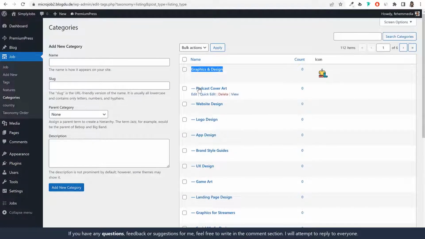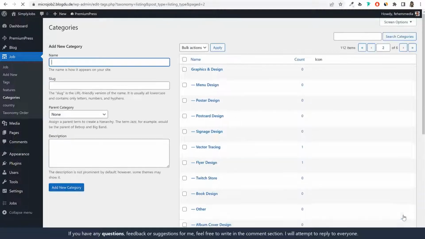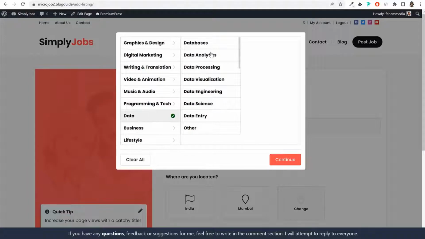And under that, we have these subcategories: podcast cover, website design, logo design. These are all subcategories. Similarly, if I go to page 2, here as you can see, we have this main category, data. And under that, we have database, data analytics, data processing. So many different options. Again, if you click on data, you have these subcategories.